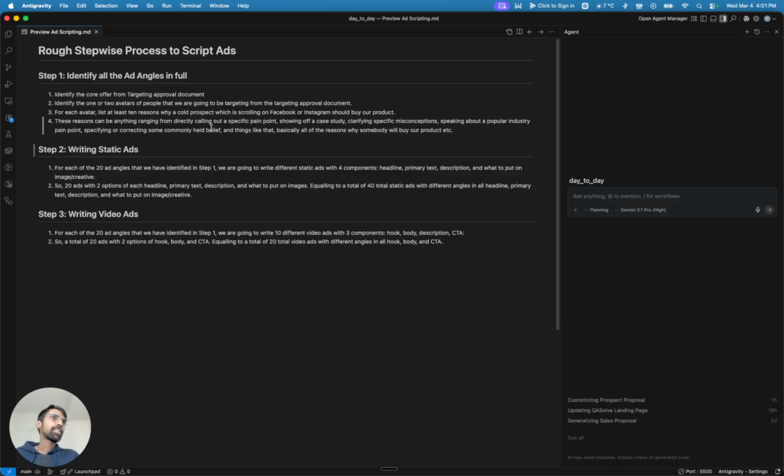Next, these reasons can be anything ranging from directly calling out a specific pain point. So number 4 is essentially giving the AI examples of what these 10 pain points for each avatar can be. So showing off a case study, clarifying specific misconceptions, speaking about the popular industry pain points, specifying or correcting commonly held beliefs, like rumors and beliefs and current market news and anything like that can actually translate into a specific pain point. Basically all of the reasons why somebody will buy a product.